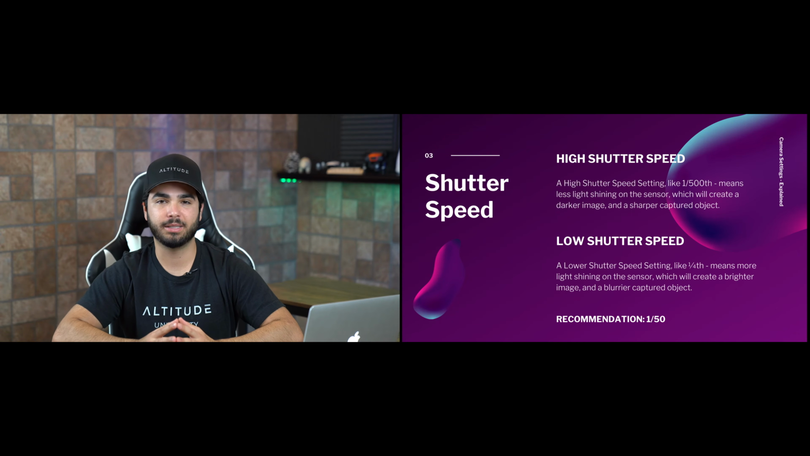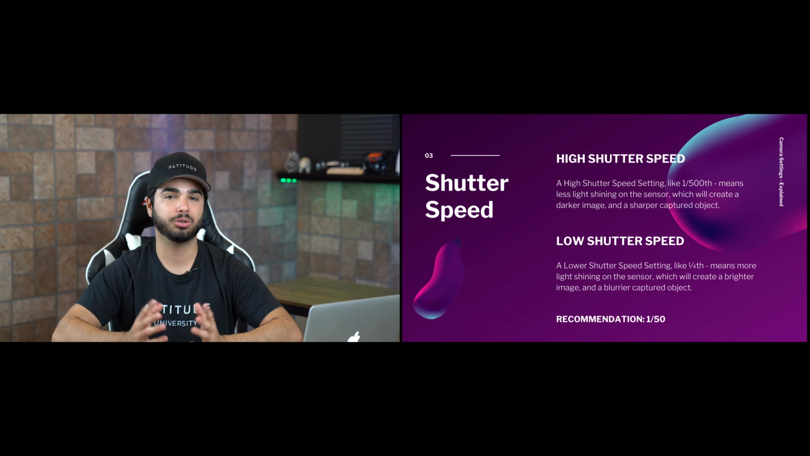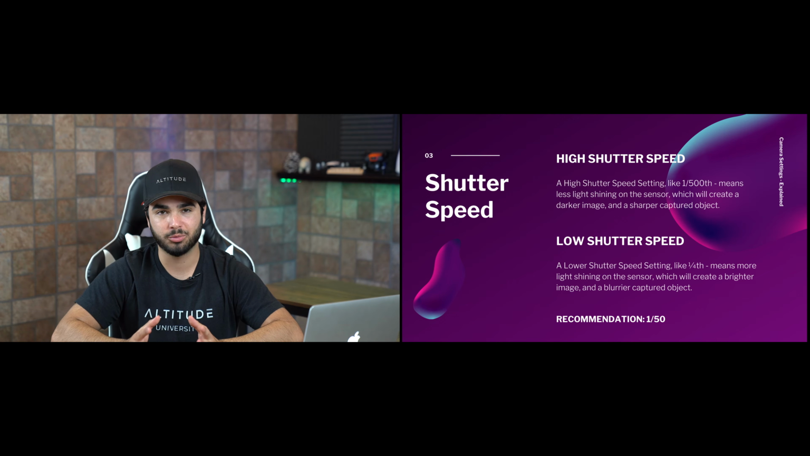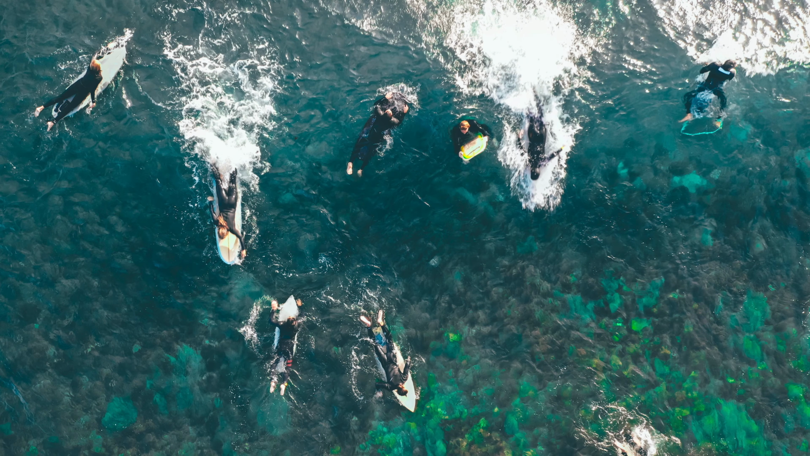A high shutter speed setting like 1/500th of a second means less light shining into the sensor, which will create a darker image, but will create a sharper captured object. So this setting allows photographers to freeze movement in a specific environment. The most common use case for a high shutter speed would be action sports photography, where the window to capture the object in a specific location may be extremely limited.